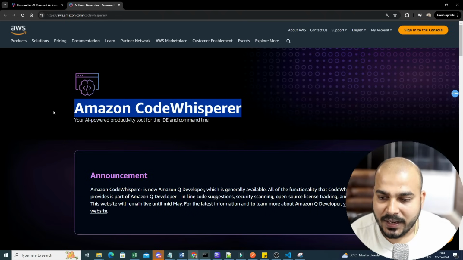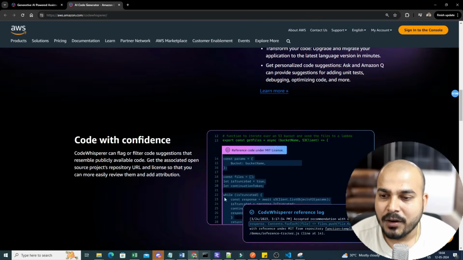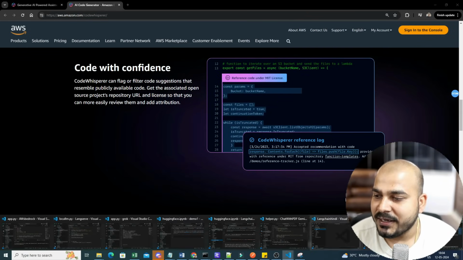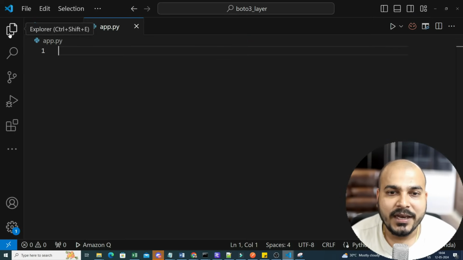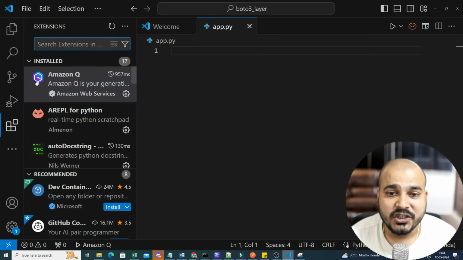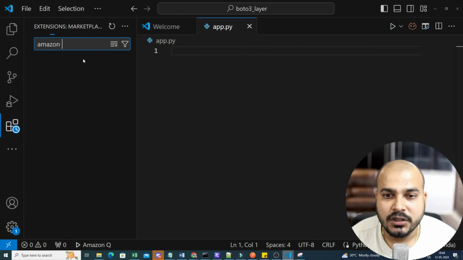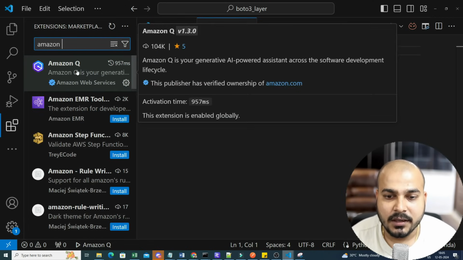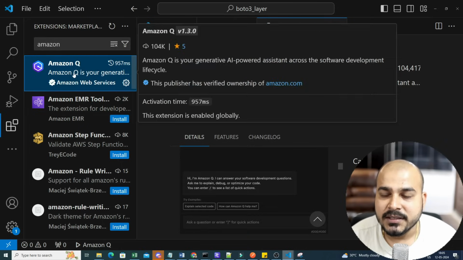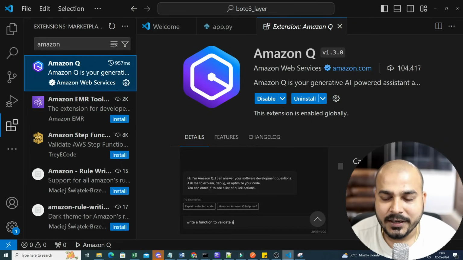Okay. So let me just go ahead and show you how you can probably enable it. For enabling it, it is very much simple. What you really need to do is that just go to the extension, right? And just search for Amazon Q. So Amazon Q over here, if you're searching, you'll be able to see this. Right now, I have already installed it, and you can also install it.